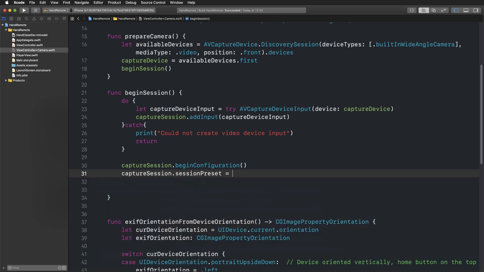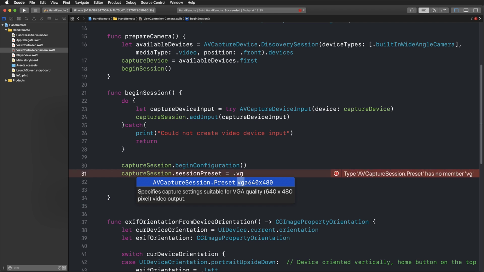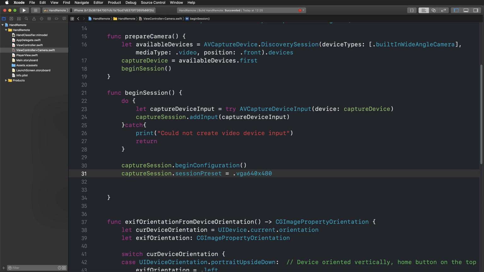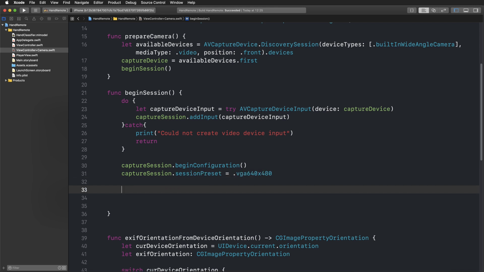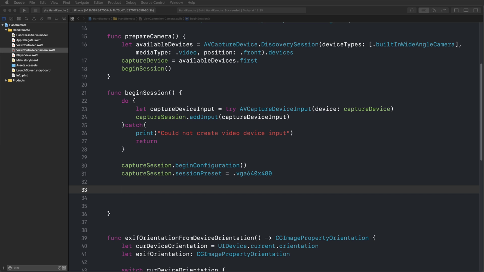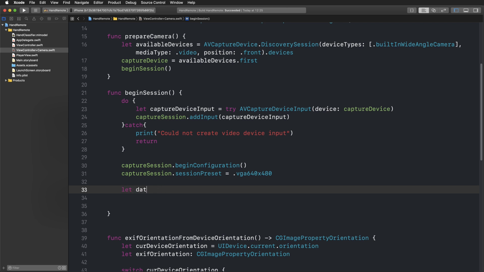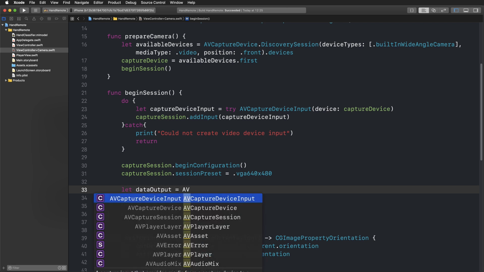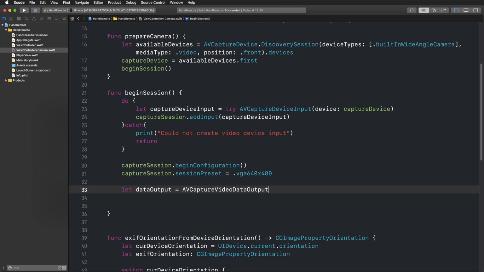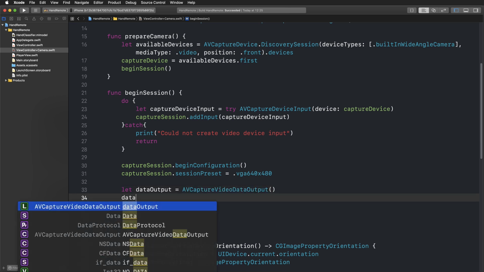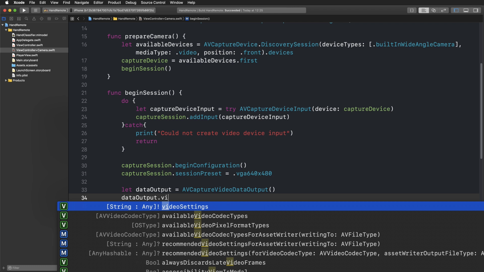And I'm now using my capture session. I'm using a session preset here, and I set this to VGA 640 by 480 because this is completely sufficient also for the resolution of our images. We just have 300 by 300 pixels, so this resolution is completely sufficient for our purpose. And now we need to create an output that we're actually going to use for Vision. So let's create a data output object and initialize it with AVCaptureVideoDataOutput.